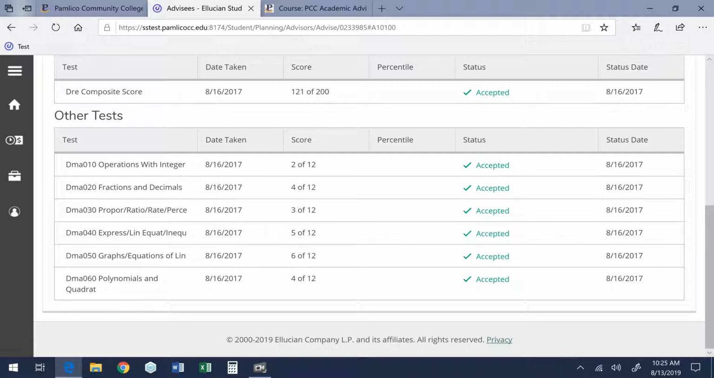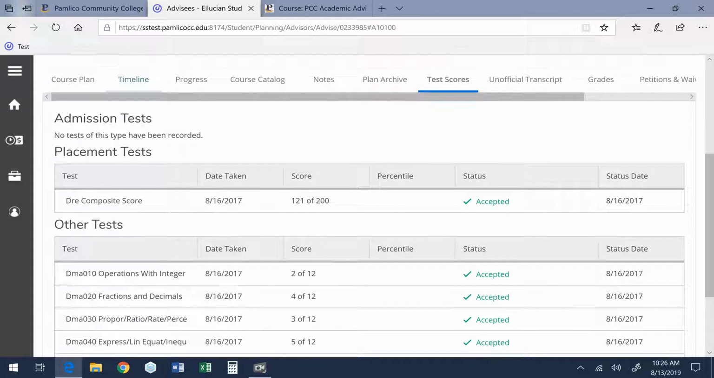In order to pass a DMA, you've got to have a 7. So when he took the math placement test back in 2017, he did not pass any of the DMAs he attempted because he has no 7s. So he had to take a few DMAs to get to whatever math it was he wanted to take. In this case, he's been trying to take Math 152. So he took at least up to 50 to get to that, and of course he had to get a DRE 098 out of the way as well.